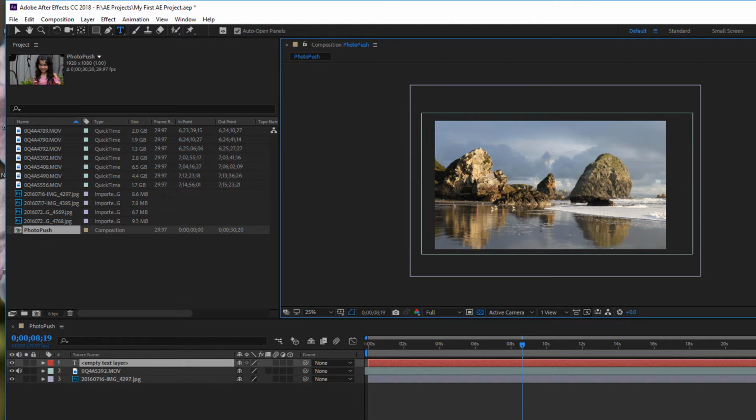You'll see a couple of things happen. First of all, we've added a third layer to our composition. Right now, it just says empty text layer. And if we were to be able to see this a little better, we would see that we have started a little cursor in our window.